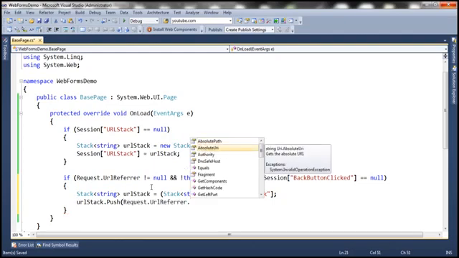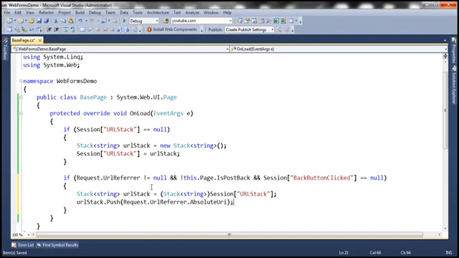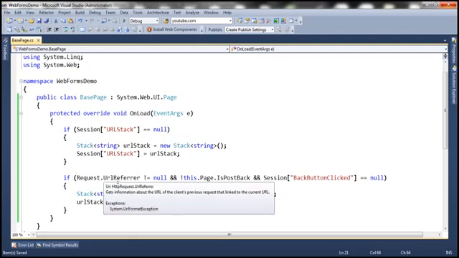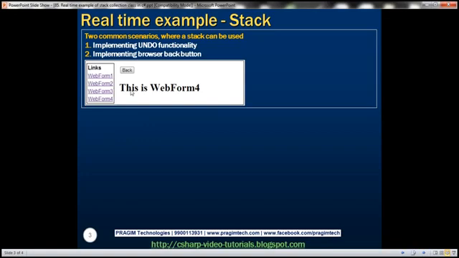Okay, now what is this URL referrer? If that doesn't make sense, let me explain. Let's say, for example, in my application we have 4 web forms. Now let's say I am on web form 1, and then once I click on web form 2, so we will be navigated to web form 2. The URL referrer for web form 2 is web form 1, because we came to web form 2 from web form 1. Similarly, from web form 2, if I click the link on web form 3, then the URL referrer for web form 3 is web form 2.